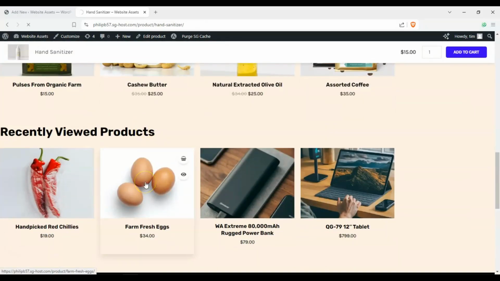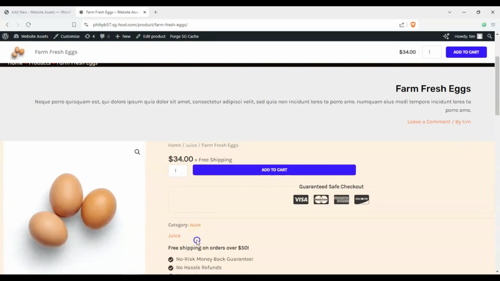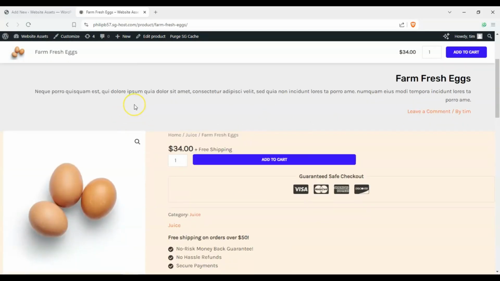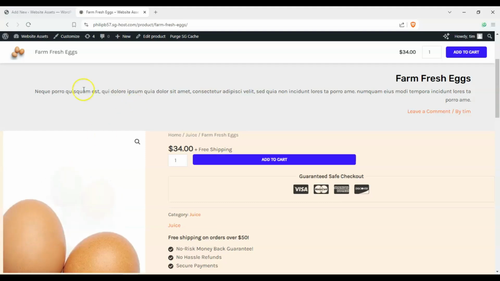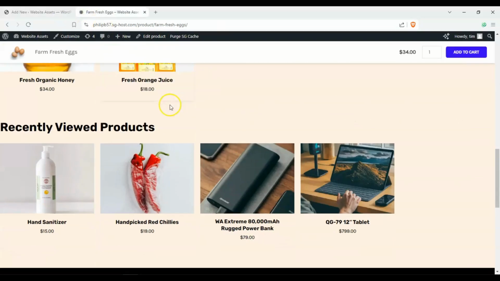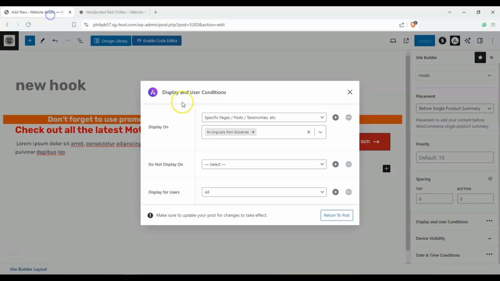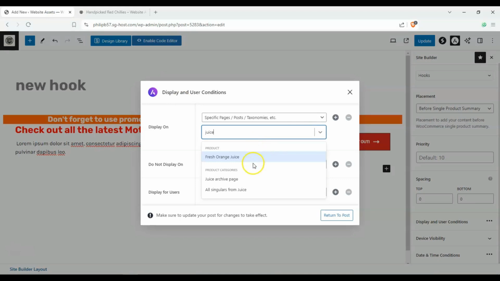But let's go back to the eggs, and you can see it doesn't appear because the category is under juice for some reason. So it doesn't appear here. And if you can imagine, if you had a promo for eggs specifically, then you can add it for that category. And if you wanted to have a specific discount for chilies only, then you can do that as well. So let's remove it from groceries, and let's put it under fresh orange juice only, right?